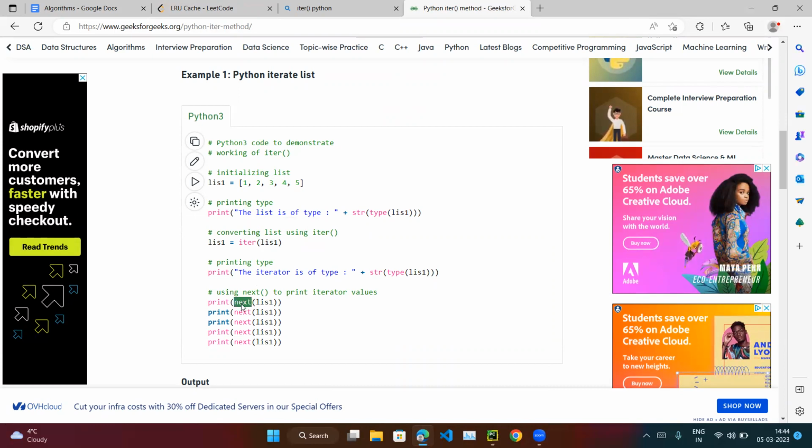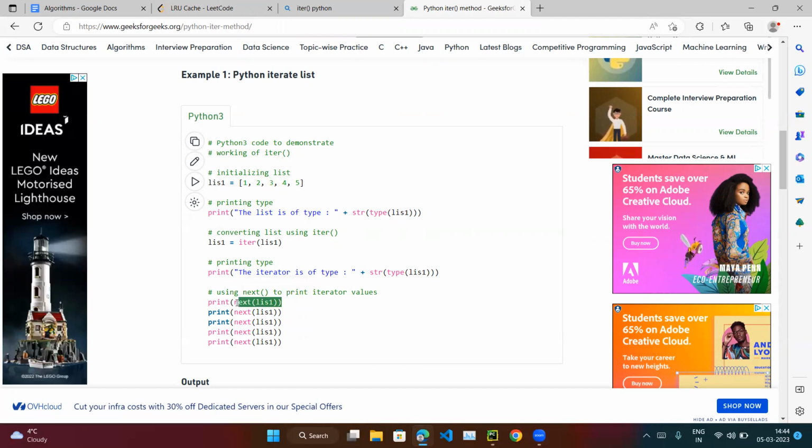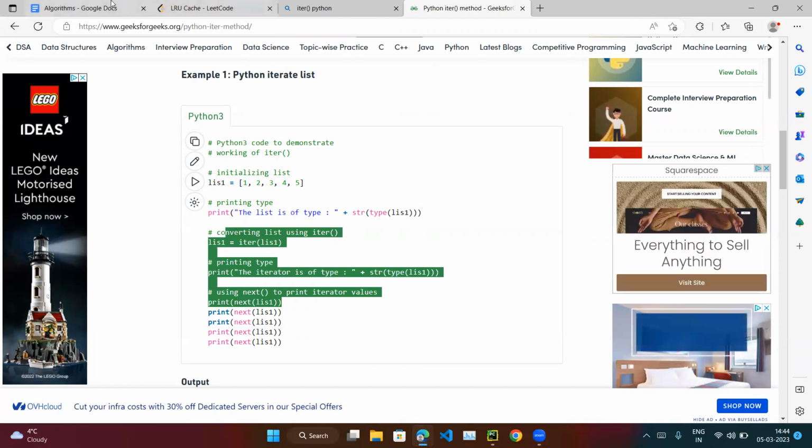And if we use the next function, then we access the first element. If we use next again, we access the next element, and again next, the next element. But in our case, we have to access only the first element. So only this part is enough for us, iter and next.